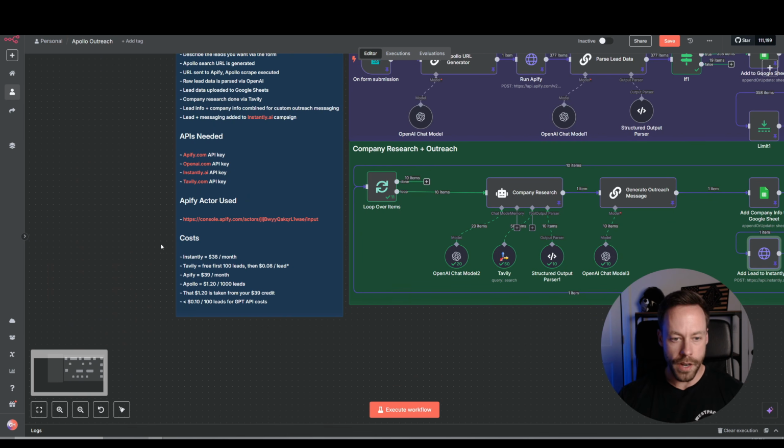Now let's talk about costs. So, touched on it before. Instantly, $38 a month, but they do have that free trial. Tavily, free for the first 100 leads, for the first 100 companies. And again, that's with the current search setup. Like I showed you before, we could double that pretty quickly just by changing some of the settings. And then after that, you're looking at about 8 cents a lead. You can get it down even more depending on how you do it. You also have the option of just, every 100 leads, switching emails, right? You could kind of abuse the free trial system if you wanted to.